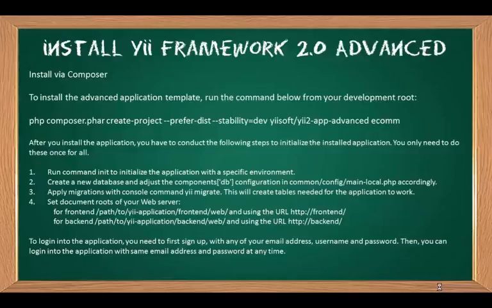You can set the document roots of your web server if you're familiar with Apache. You can do that. Otherwise, you'll just do it from localhost/yii-application/frontend/web and backend/web. Otherwise, if you know what you're doing with Apache, set up your document roots to point to those and make it frontend and backend, and that way it's easier to work with.